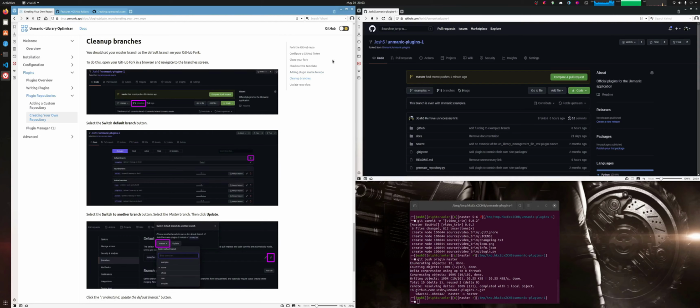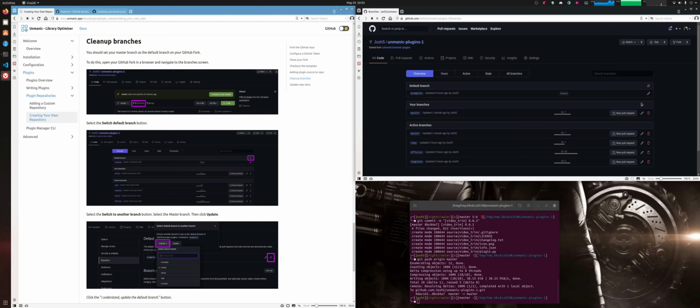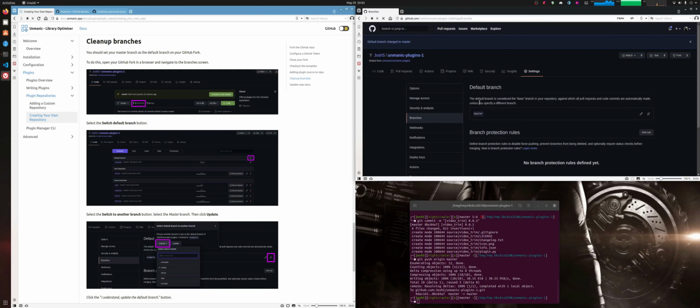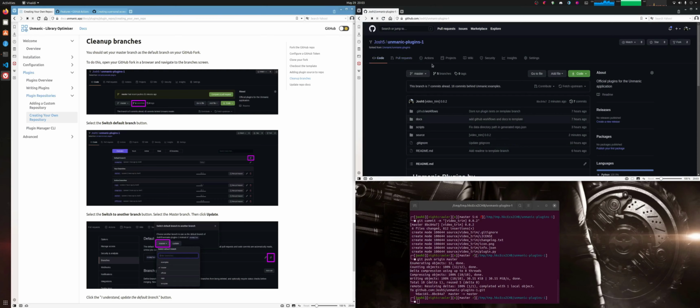So the cleanup branches is the next step. So click on branches and click here to switch default branch. Again, click here to switch to another branch. Click the drop down and select the master branch and click on update. Click on the button here, I understand. All it's doing is switching the default branch that you see and what gets checked out by default to master as opposed to examples. Now we've done that, when we click on here, it'll now show us the master branch by default.